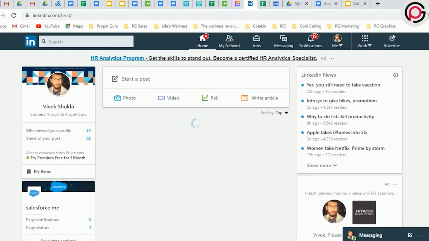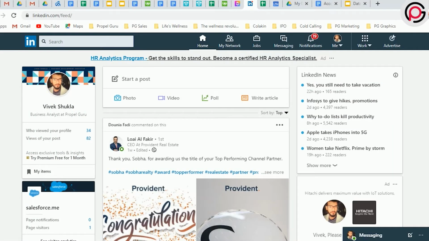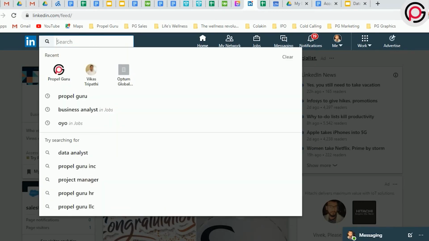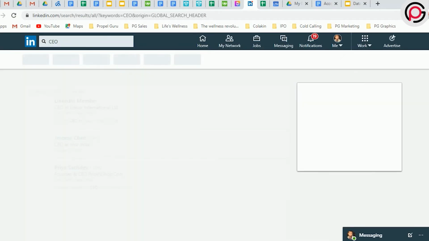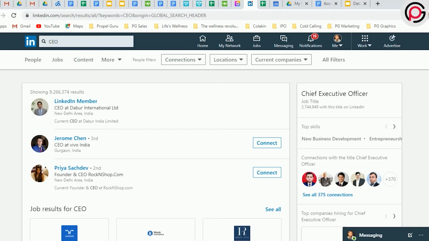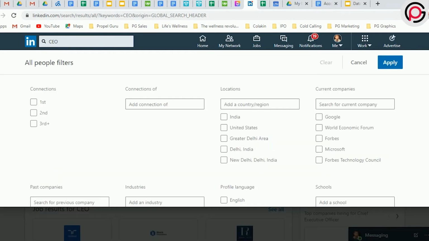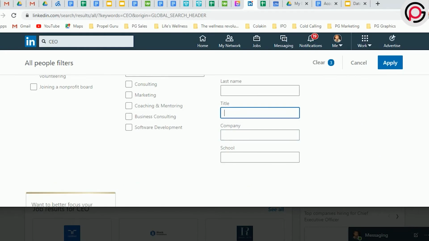If I talk about LinkedIn, it is an excellent tool to extract data. Here you can see the search bar, and you can search for any data. Likewise, I need to find the CEO of a particular region, like I need to find the second and third connection and the targeted location in the United States. And the title I have to find is CEO.